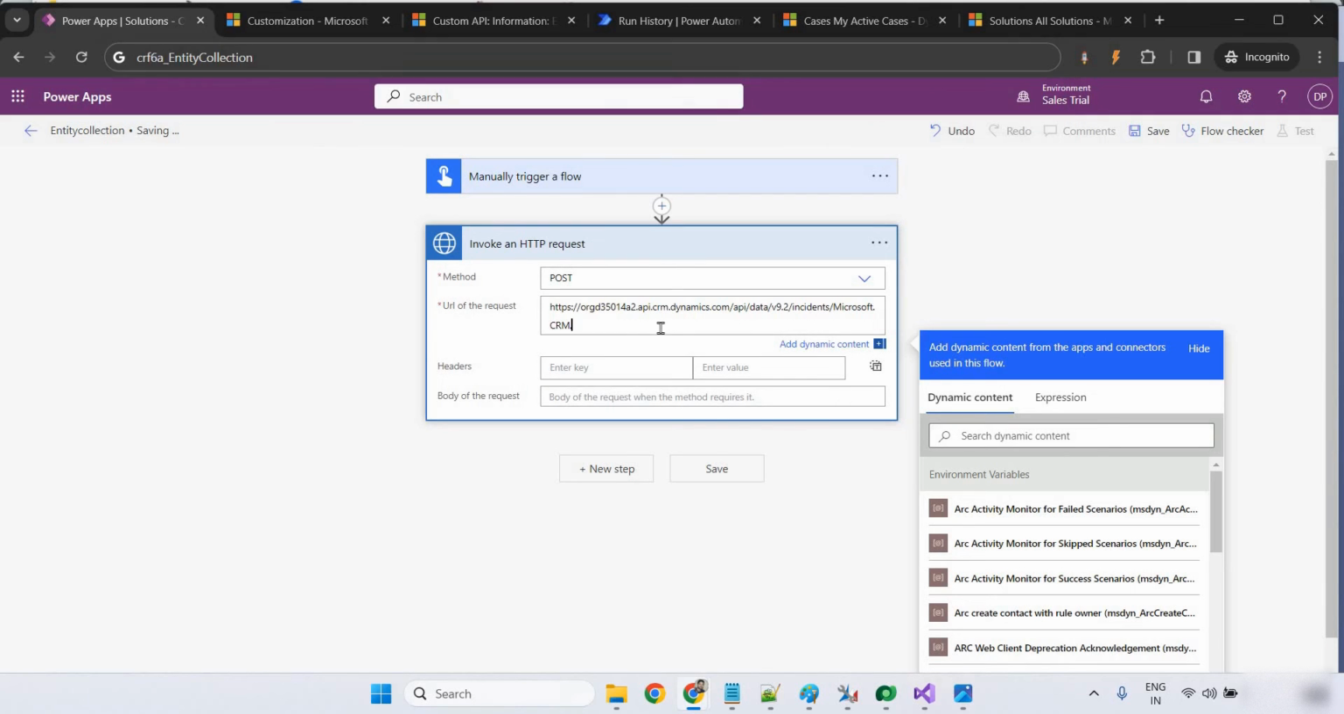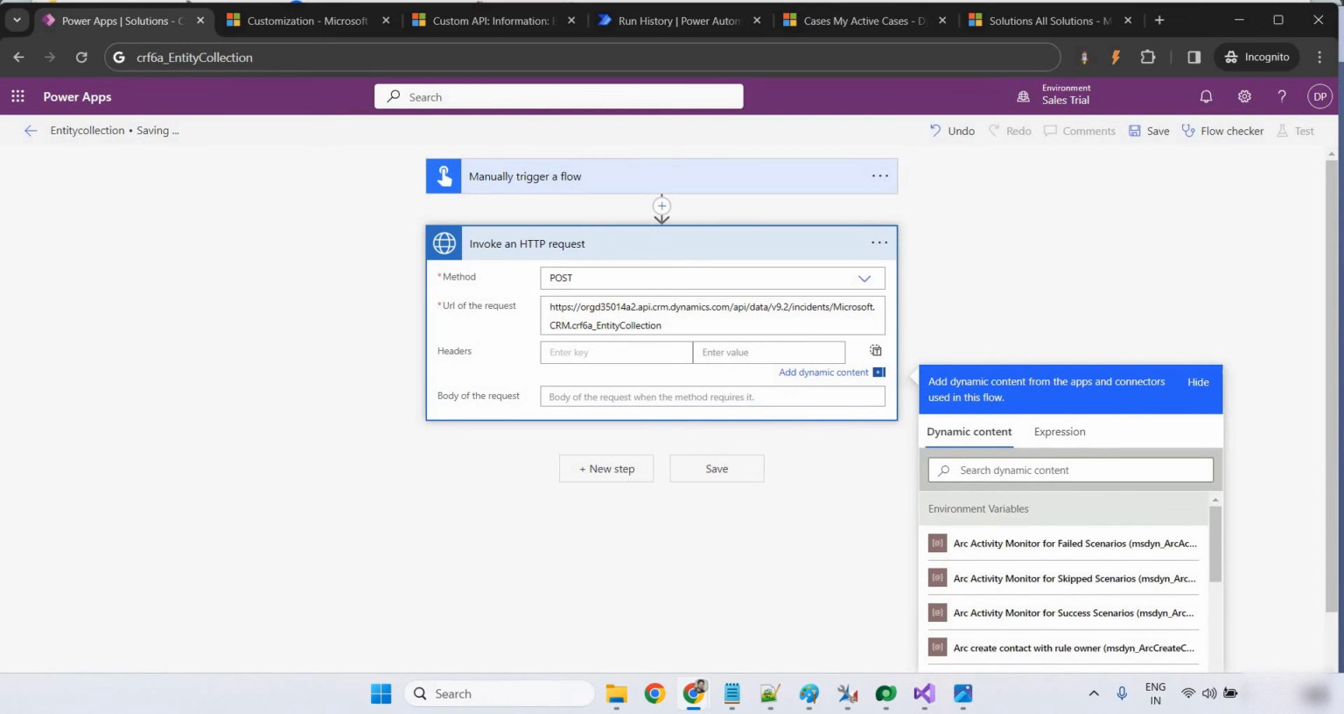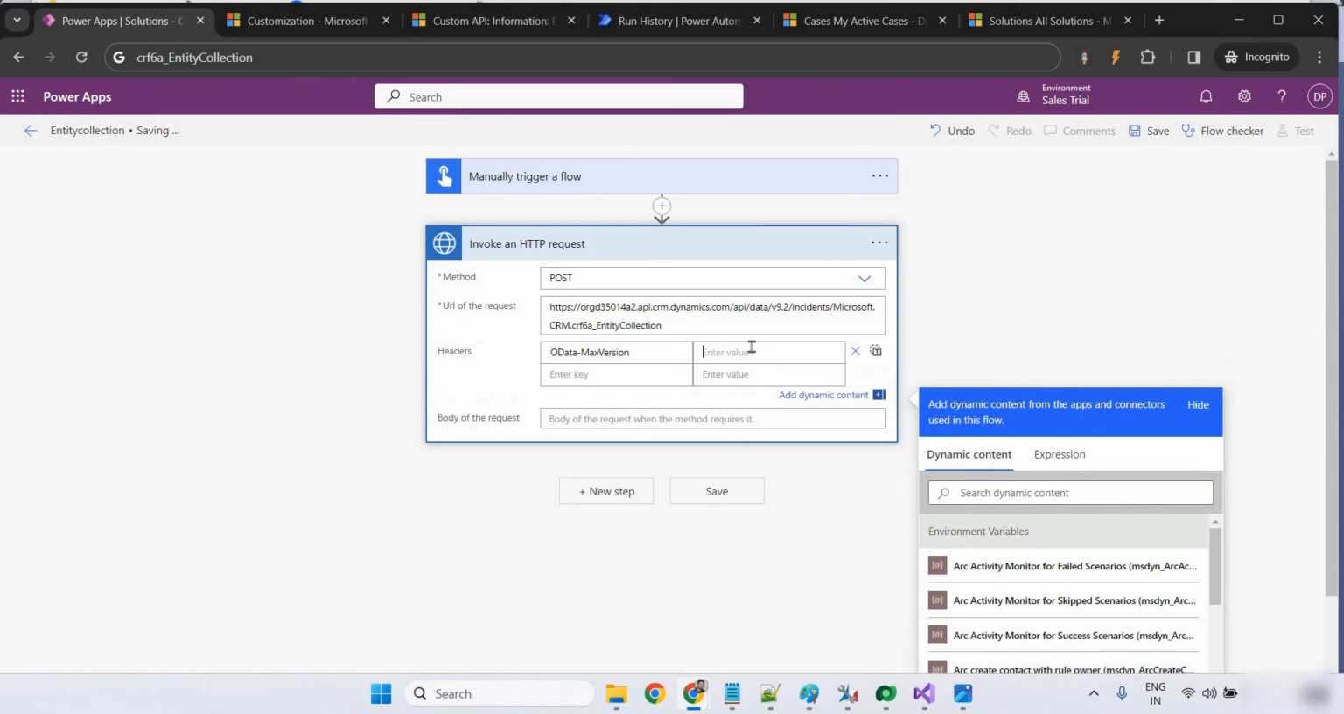Okay, now in the headers, there is a certain process to follow whenever you are invoking an HTTP request from Power Automate. Here it will be OData-MaxVersion. These details you can get from the REST builder or the FetchXML builder. So you need to go with 4.0 here, and then there will be OData-Version.